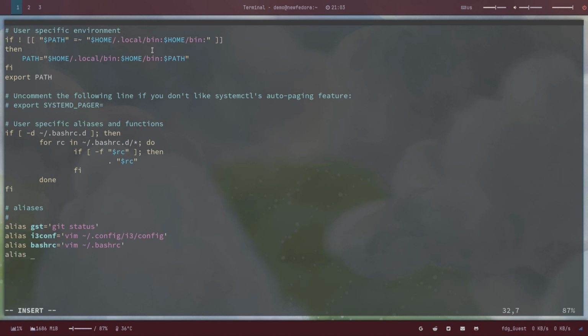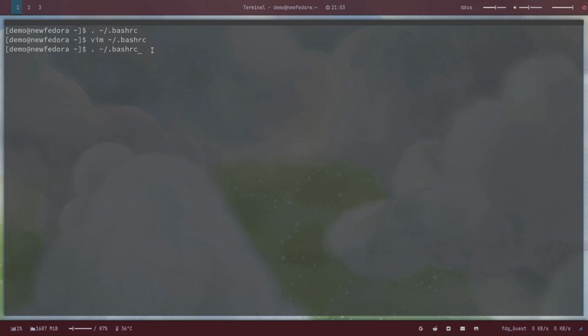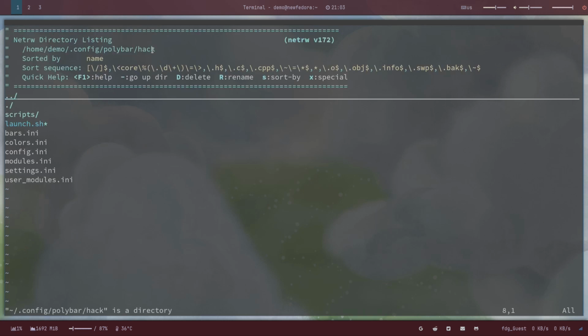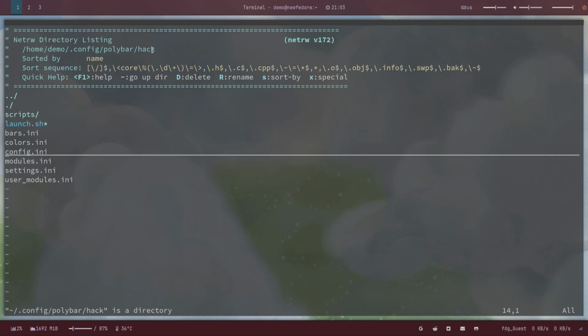Let's say you also want to have an alias to the configuration of the themes, but there's multiple files. Then you can just do, let's do polyconf equals vim config, config polybar, and then hack. If you put it like this, let's do that, polyconf, then you can browse, as you can see here.